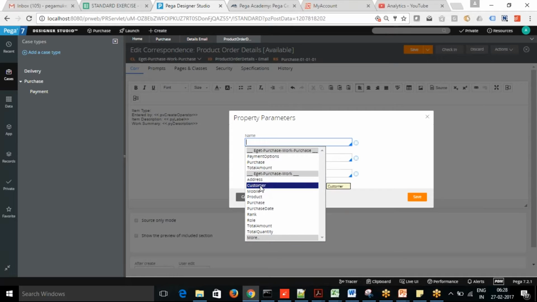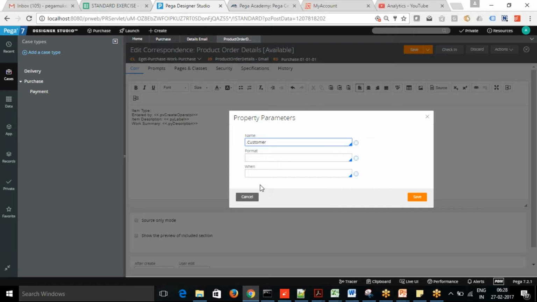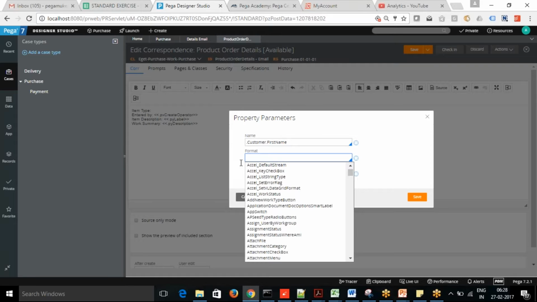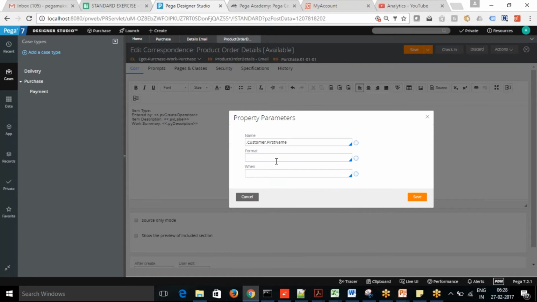Or you want to include the customer. Let's say I want to give the customer first name as a property. This is just the format. You can skip it, or you can use a when condition for when it should be displayed and when it should not be displayed as well.